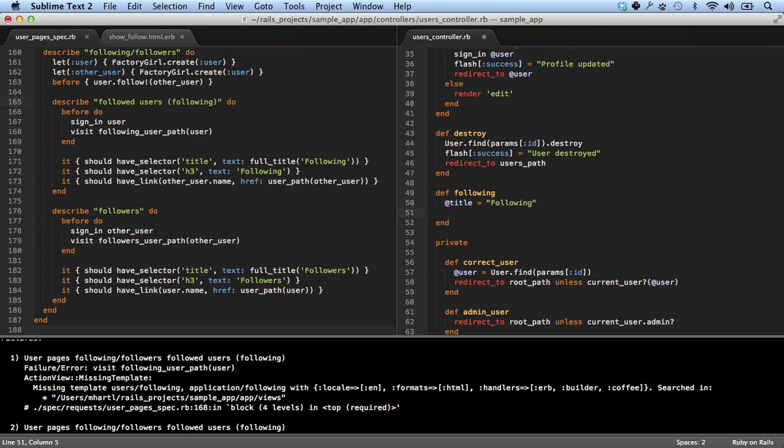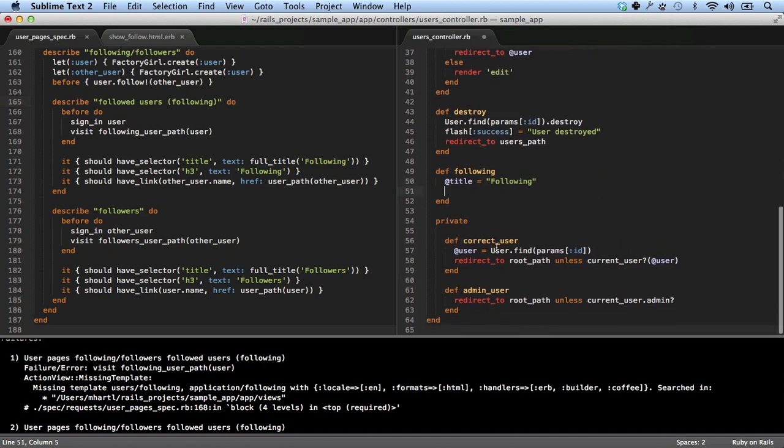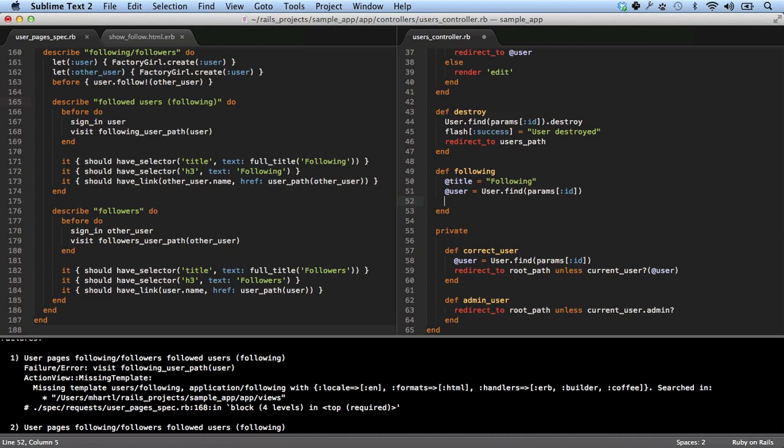So @title is "Following". @user should be the normal user, just @user = User.find(params[:id]). @users, well, think about this. This is following, so @users should be equal to @user.followed_users, and we're paginating them.